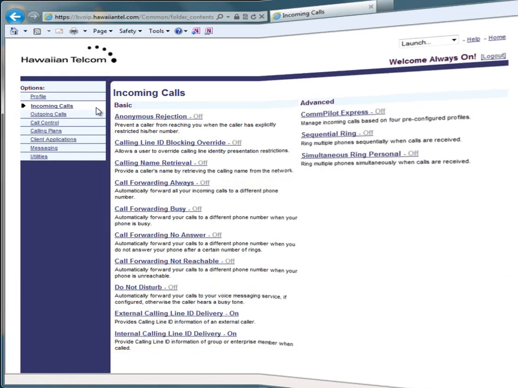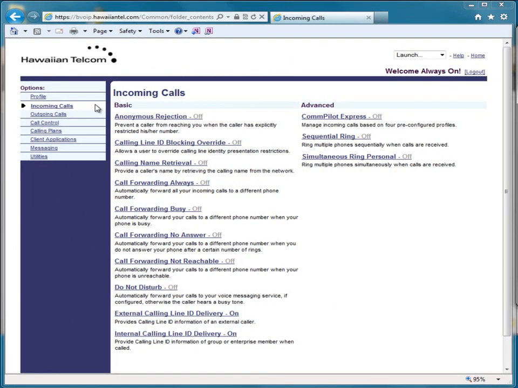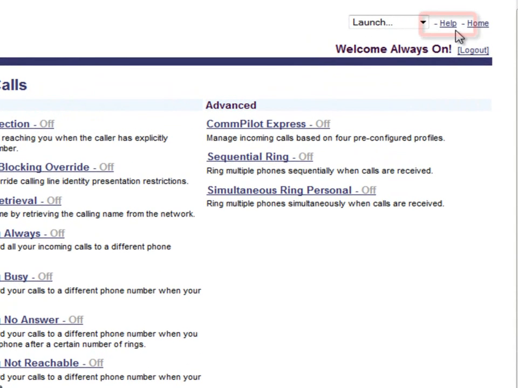It's important to note that if at any time you need some assistance to understand the screens and features, there is a help link at the top right-hand corner of your web portal.